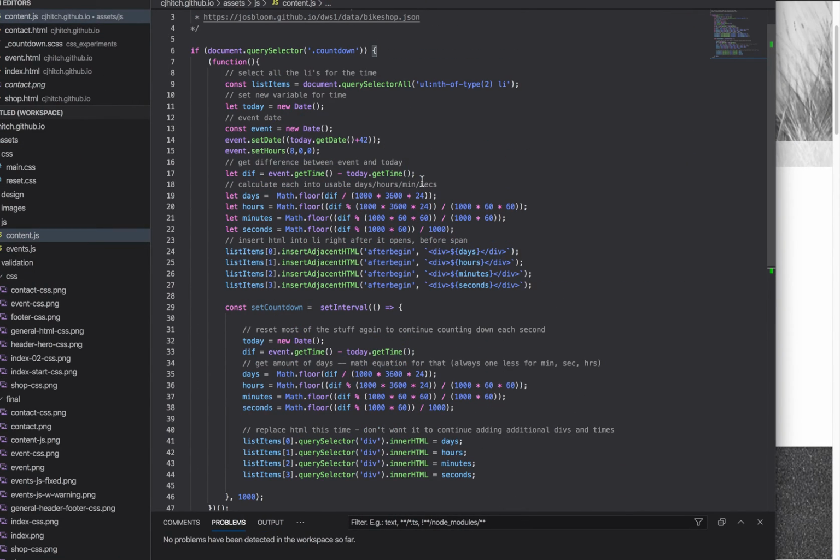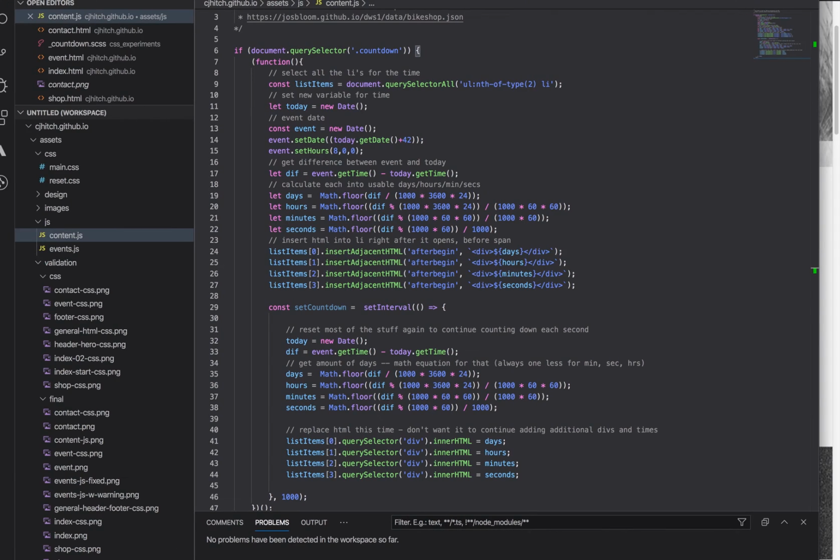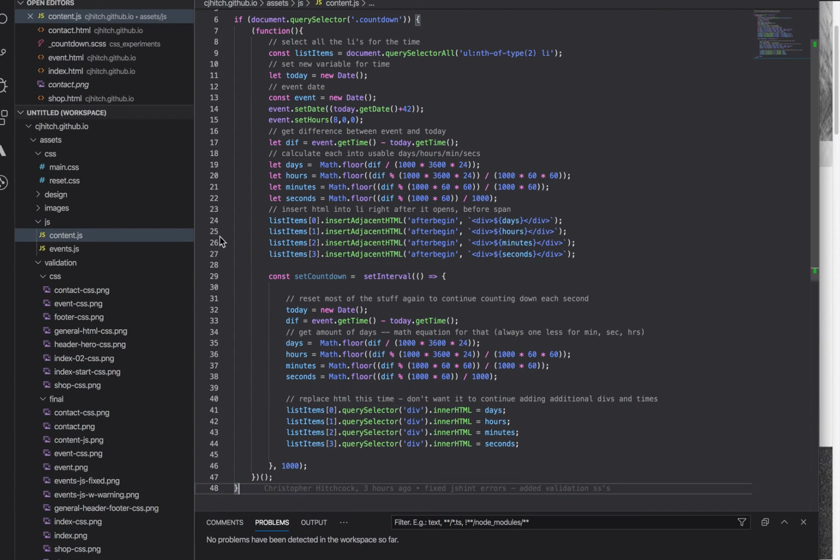So, real simple function. I'm having it do a null check to make sure that we're on the correct page, that the countdown actually exists, so we don't have any issues firing off. I made it an immediately invoked function expression, and then just jumped in to grab the LIs that existed in that UL there, set a new date for today, and then an event date, and I made the event date 42 days out, as it matched the mockup, and have it run at 8 a.m.